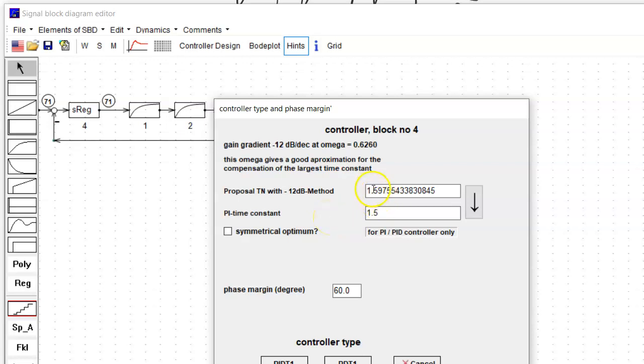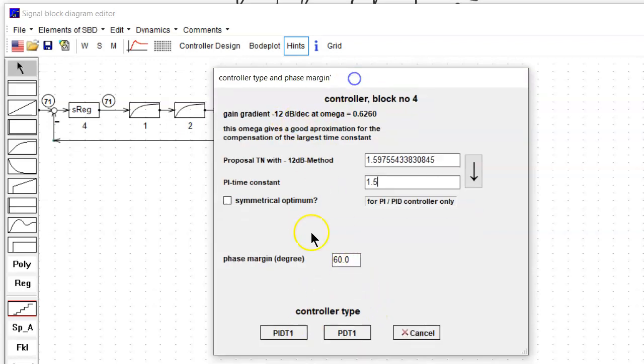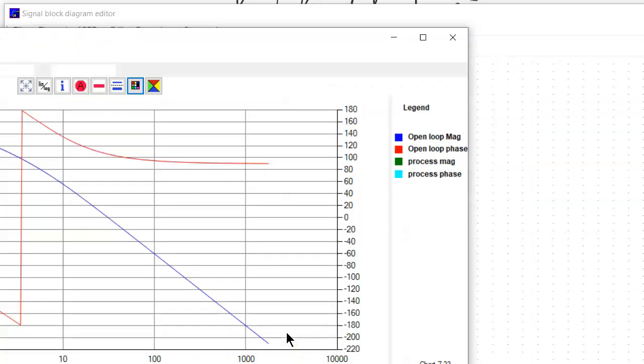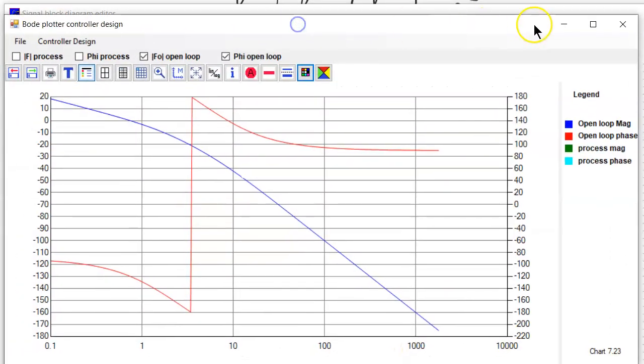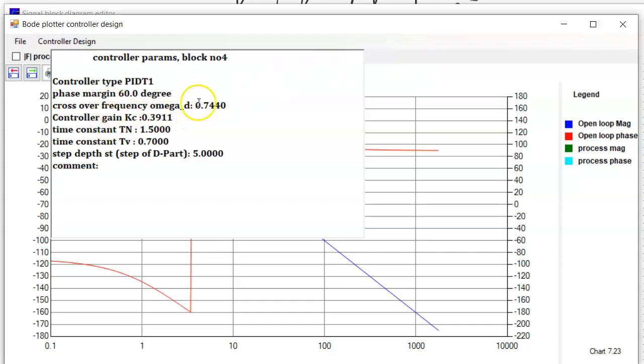You see the proposal is 1.59. The known time constant is 1.5. This program uses the minus 12 dB method. We want to have 60-degree phase margin and say OK, calculate please the PD. You see now the Bode plot, ignore it. These are the parameters I want to note now on my screen.